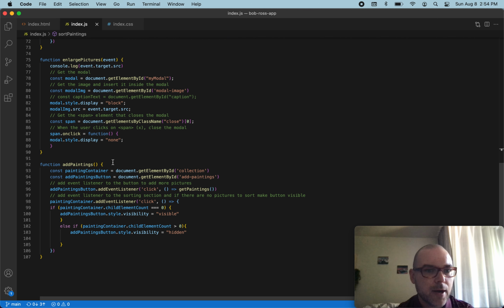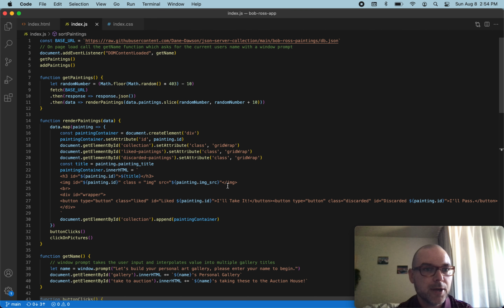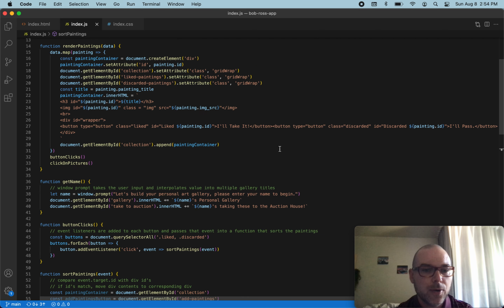And now we're on to our add paintings function. The add paintings function is where we add event listeners to the button to add more pictures. So every time you sort through those 10 pictures, that button will appear. And on that button, we have another click add event listener, and it simply calls the get paintings function, which is right here. We get to reuse all of that code all over again.